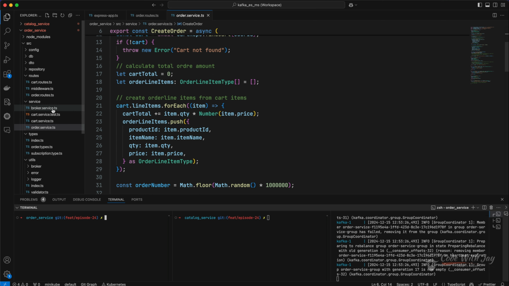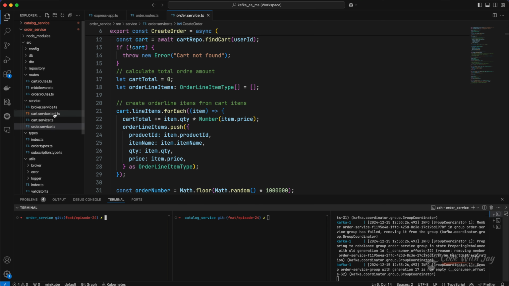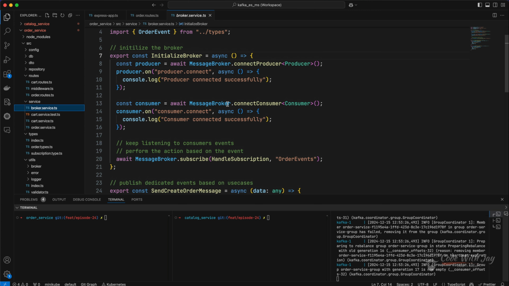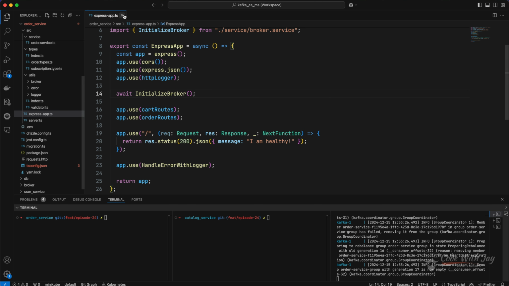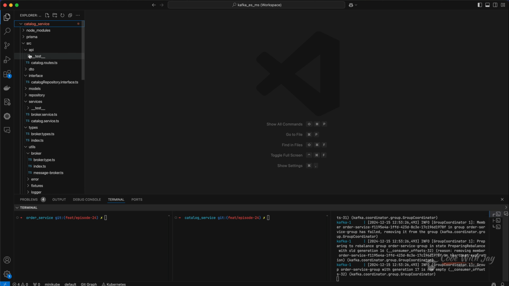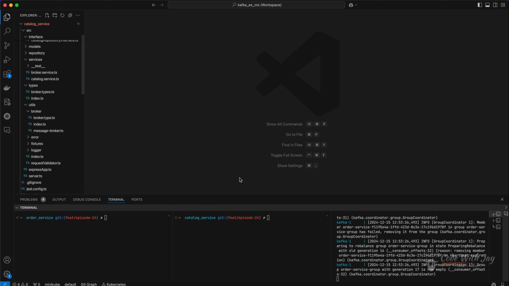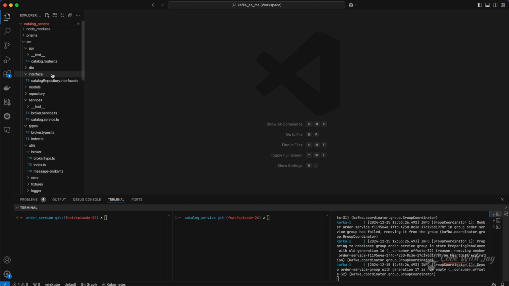So in this case, inside this broker, maybe we can just leave a message. Let's say, order service producer connected successfully. Then the similar thing we are going to say for our consumer also, order service consumer. Then let's close all the files, and let's go to our catalog service as well, where we're going to do the same, because otherwise we won't know which one is getting connected. These are meaningful logs, so it definitely makes sense to add all of this.